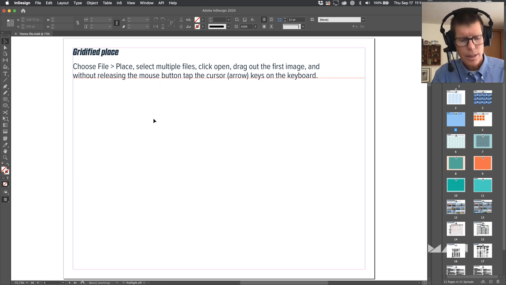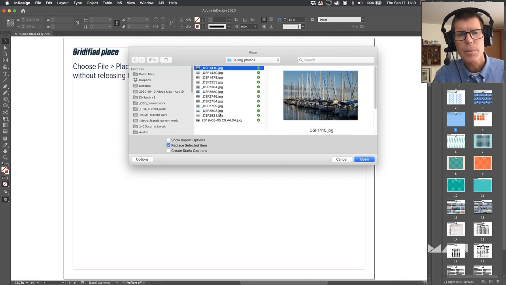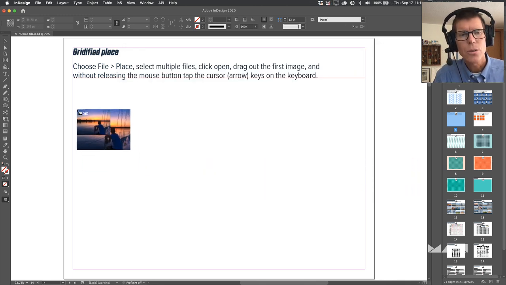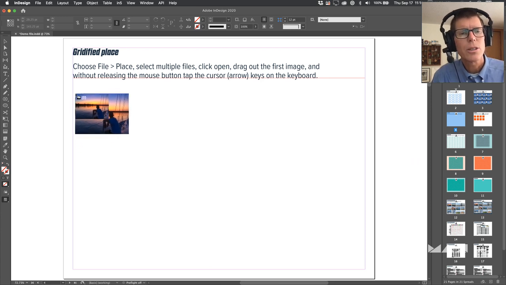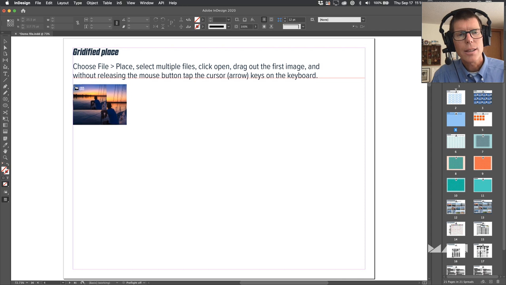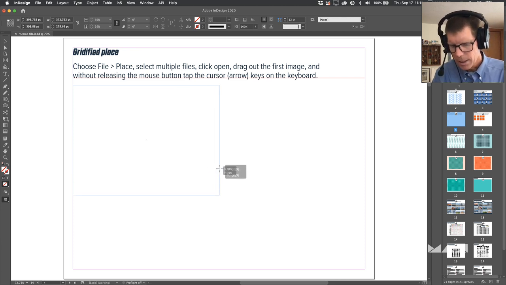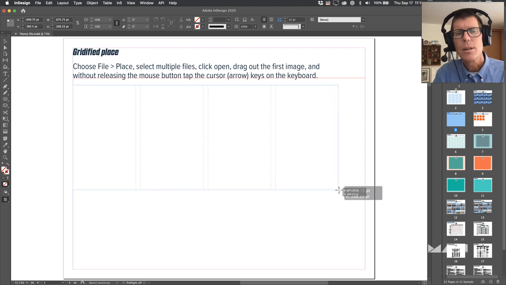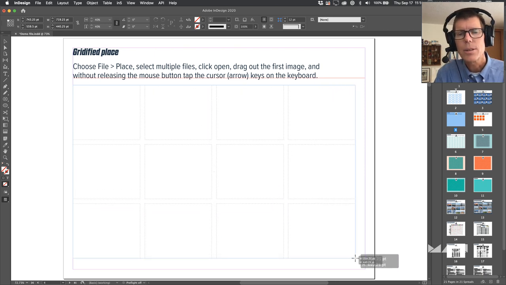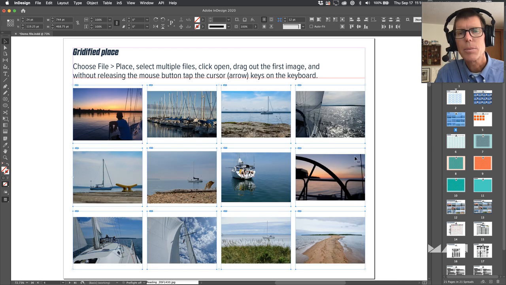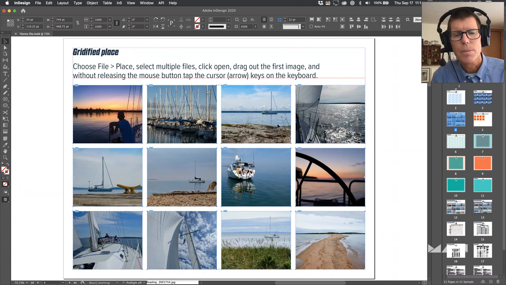So that's called gridified copy and is very, very useful. Likewise, I can do a gridified place. I'm going to hit Command D, Control D on Windows to access the file place command. I'm going to grab a bunch of images here. It loads them up into my cursor. It shows that I've got 12 images loaded up. And just like I did with empty frames, I can begin to drag out here, not letting go of the mouse button. And then I hit the right arrow key a couple times and the up arrow a couple times until I get the right number of rows and columns and let go. And then I probably would go up here and hit the fill frame proportionally to finish that off.